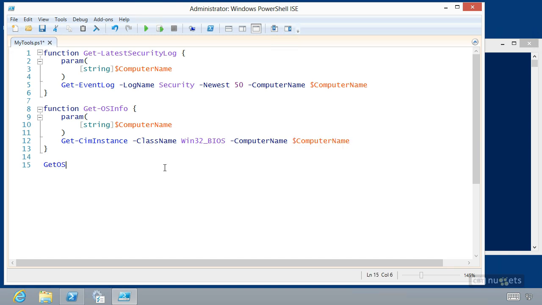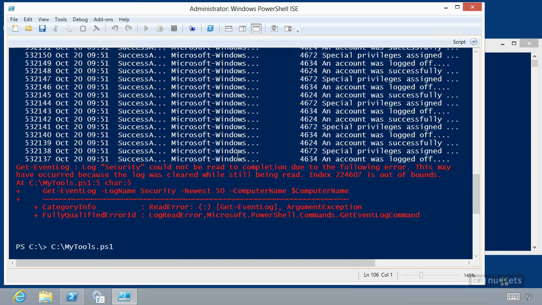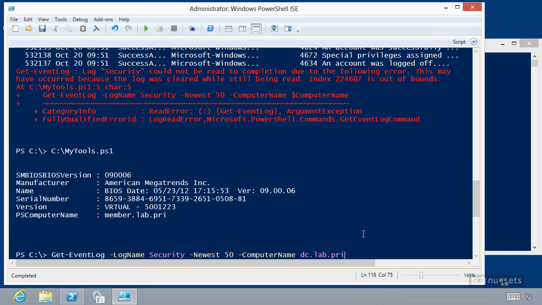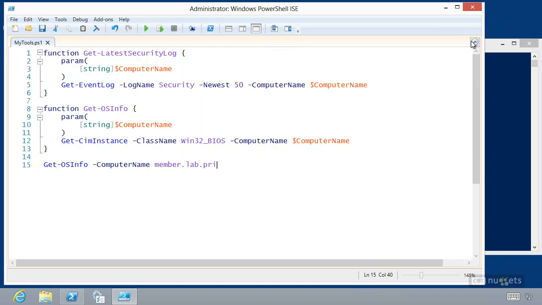Get-OSInfo. Oops, need a dash in there. Get-OSInfo -ComputerName member.lab.pri. Let's see if that works. There we go. Works fine. So I've got two functions now that live inside of this file. The only problem is I can't really easily use either of those because they're kind of trapped in this file.